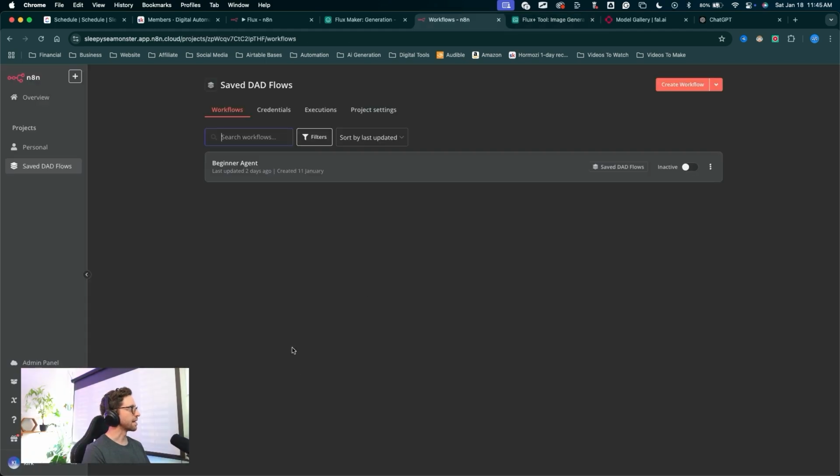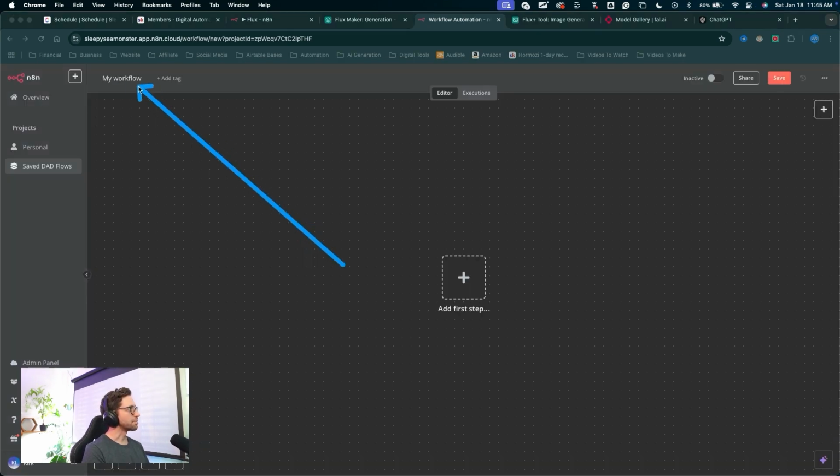All right, in n8n, I'm in my dashboard here in my saved digital automation diagram workflow project. I'm gonna come up here to create a new workflow. Right away, come up and name the workflow. Call this Flux Plus Tool. I'll click the big plus to create the trigger node.